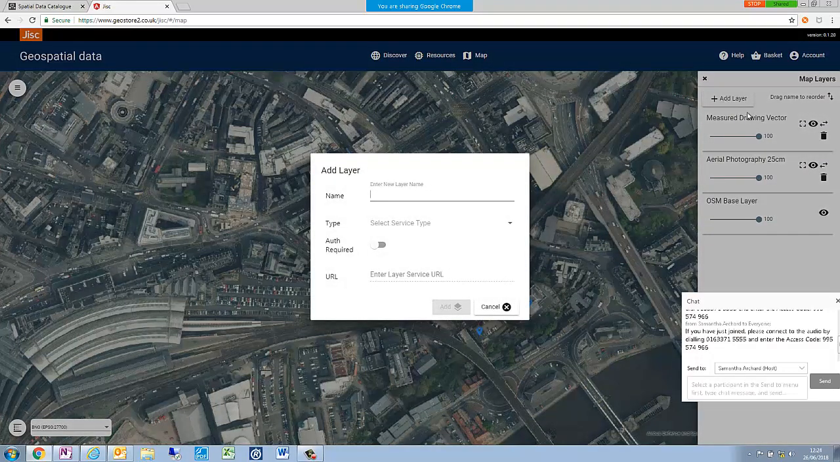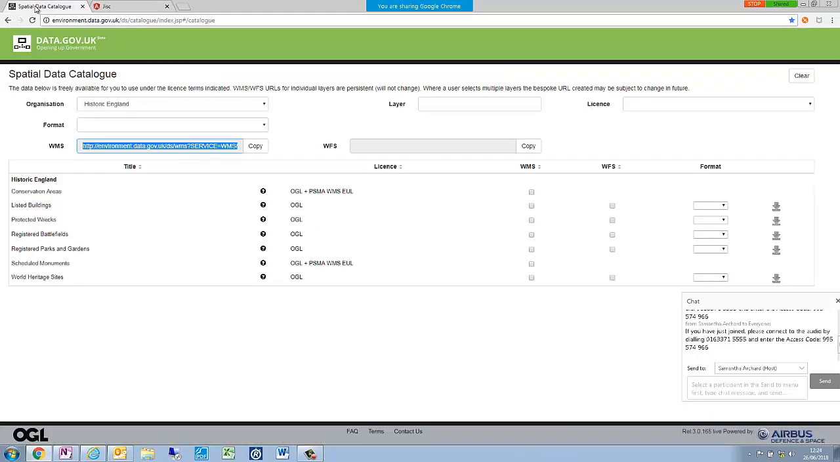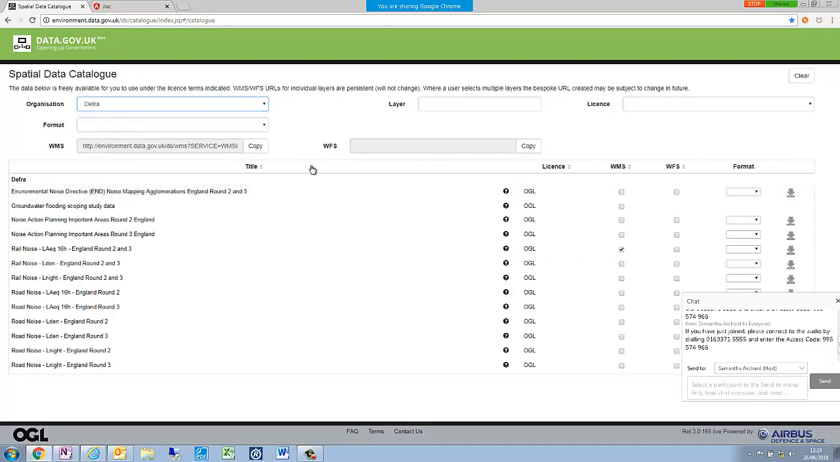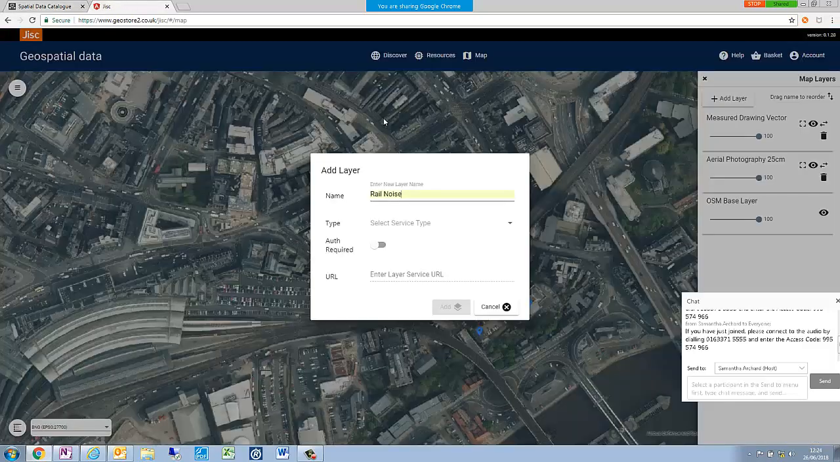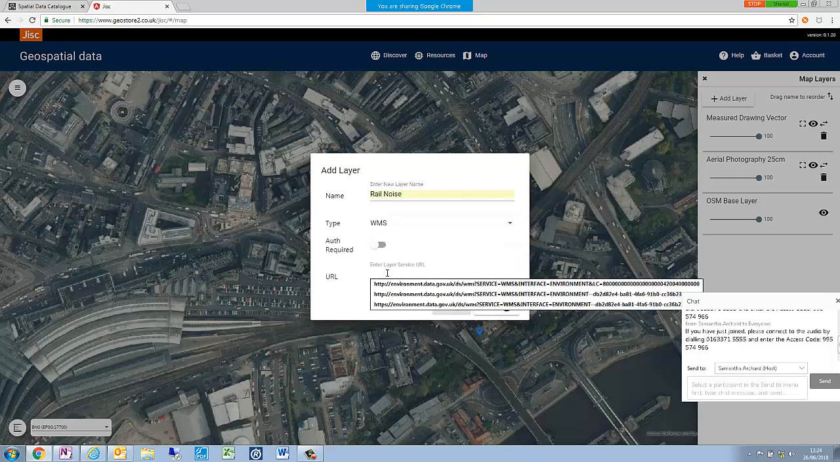So at the top of the layer manager, we've got the add layer. In here we have the ability to add a layer. I'm going to add one called rail noise, and I don't know if you've seen this site before, but it's a data.gov.uk site for open data. If I went to one of the data sets, there's a rail noise overlay here, and if I select the WMS feed for that, I can copy that particular URL, and I can then include that within here. So I select a layer of type WMS, and I can add that layer.